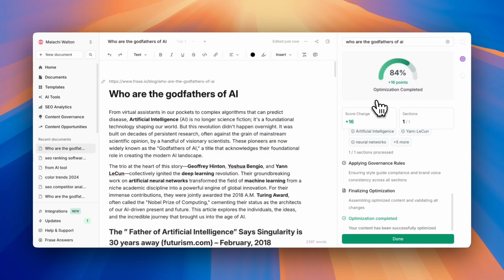You'll see now that Frase has re-optimized your content, updating keywords, structure, and on-page elements while keeping your original tone and style perfectly intact. You can watch the score on the right panel climb as Frase makes real-time adjustments. You'll even see which sections were improved.